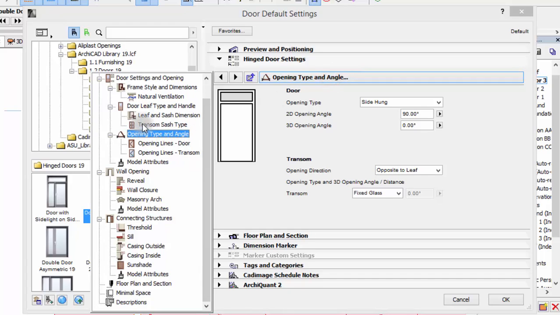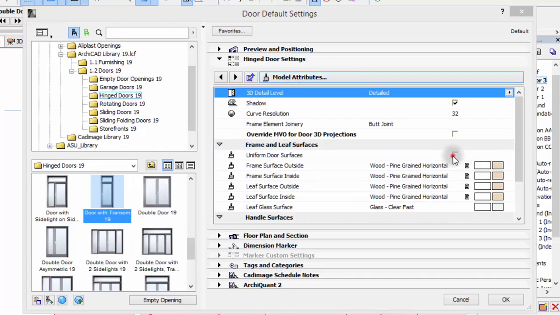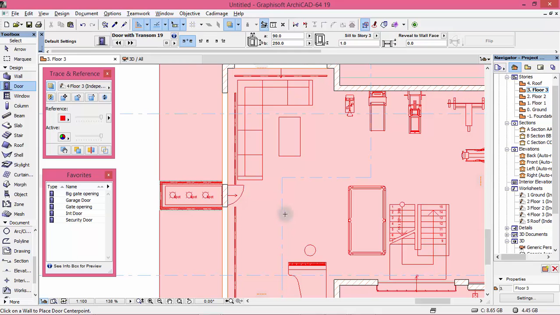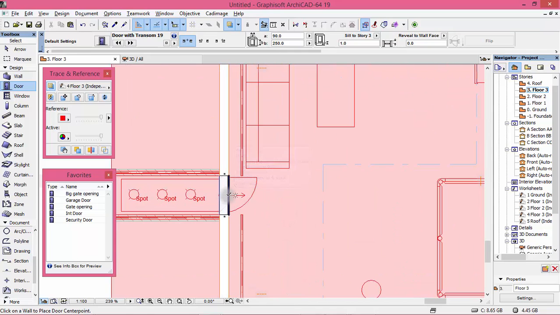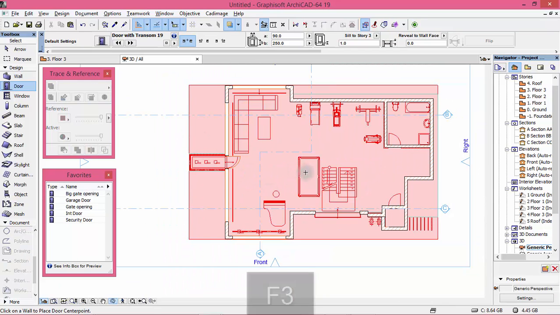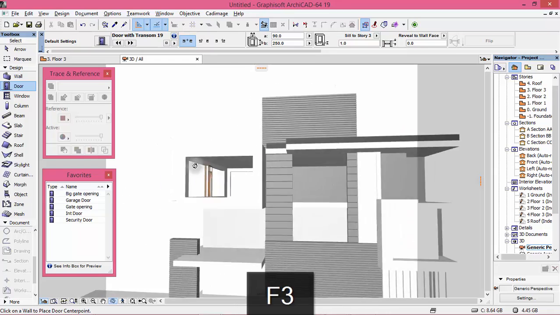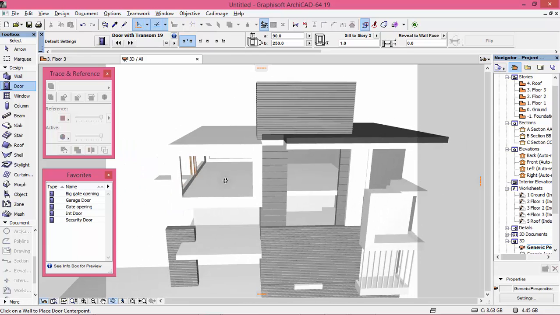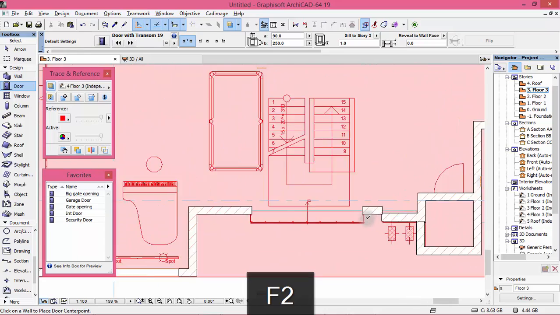All right, let's go to model attributes. Change this into, let's use a glossy white. There you are. Let's have a little look at this. Alright, now let's put the glasses.